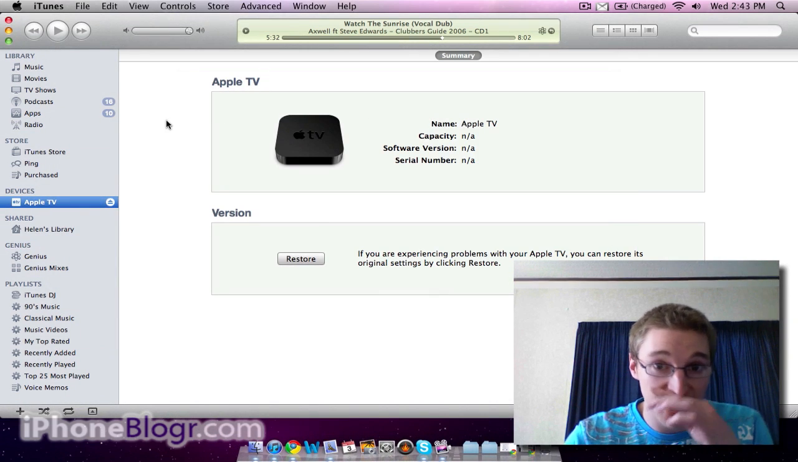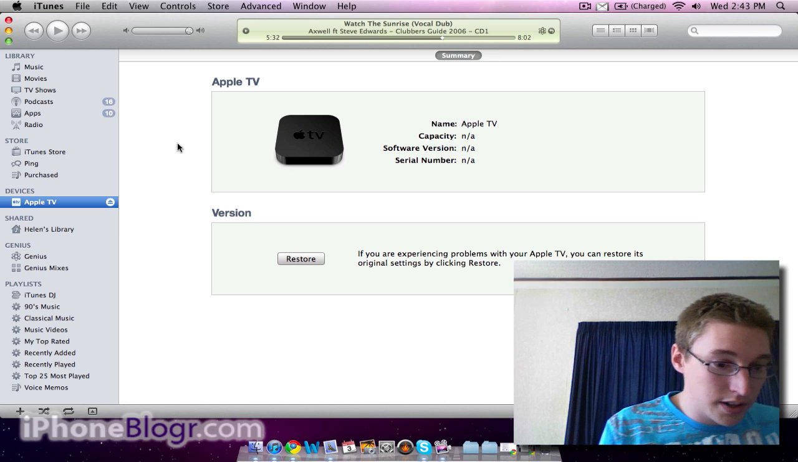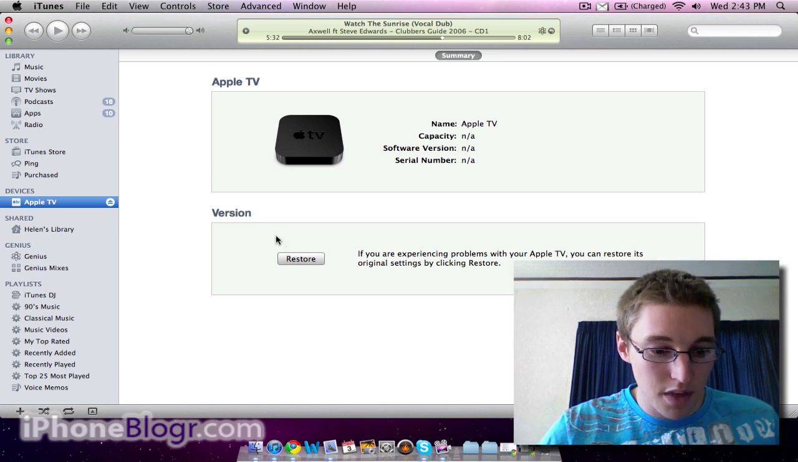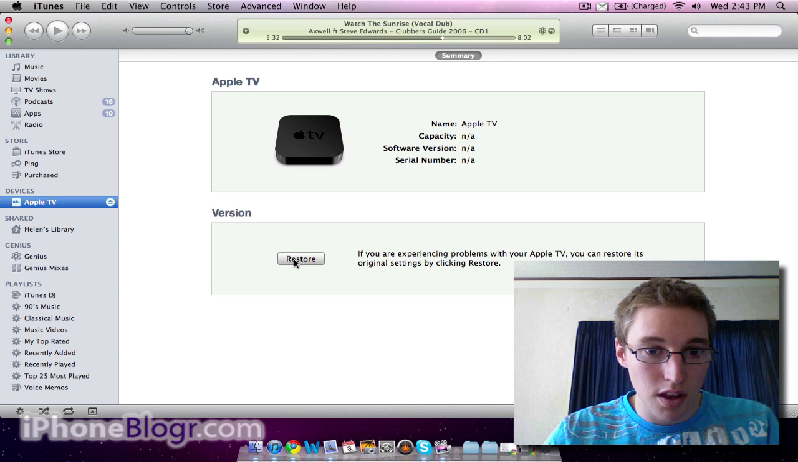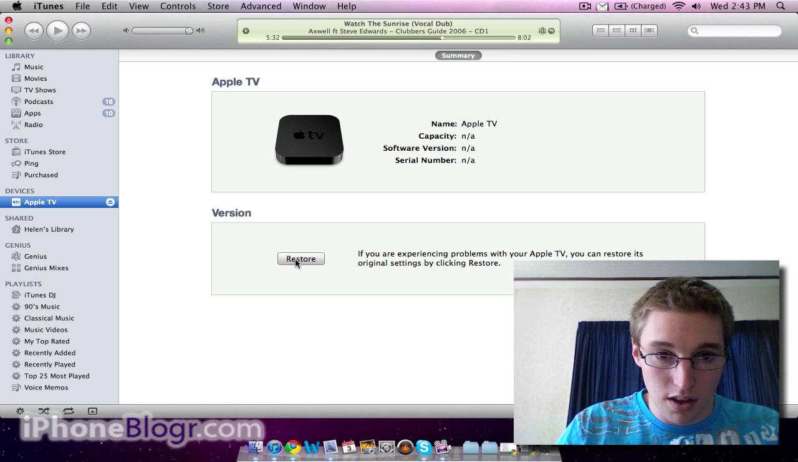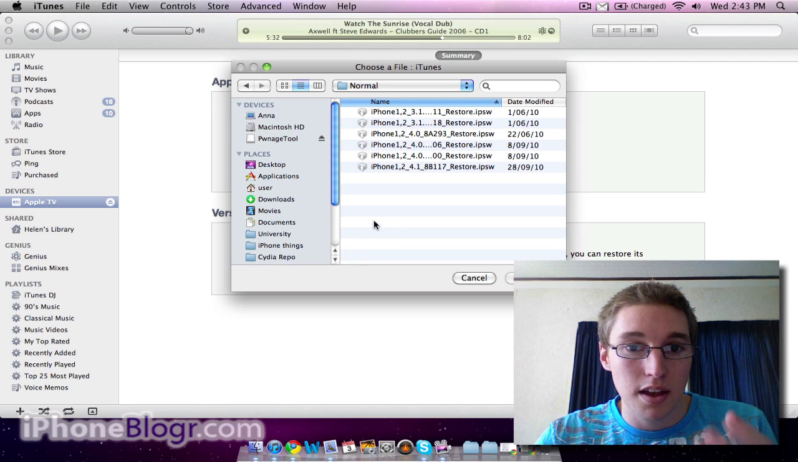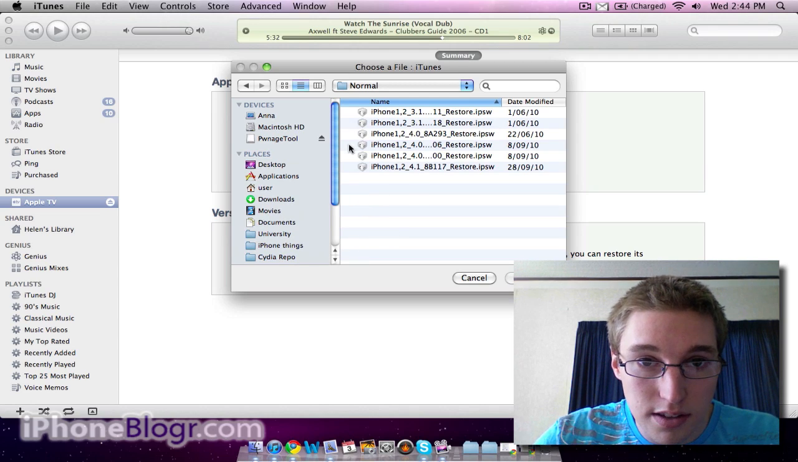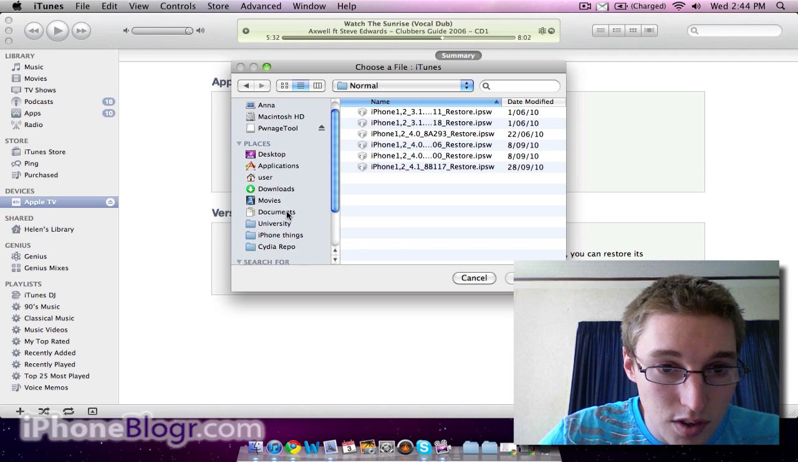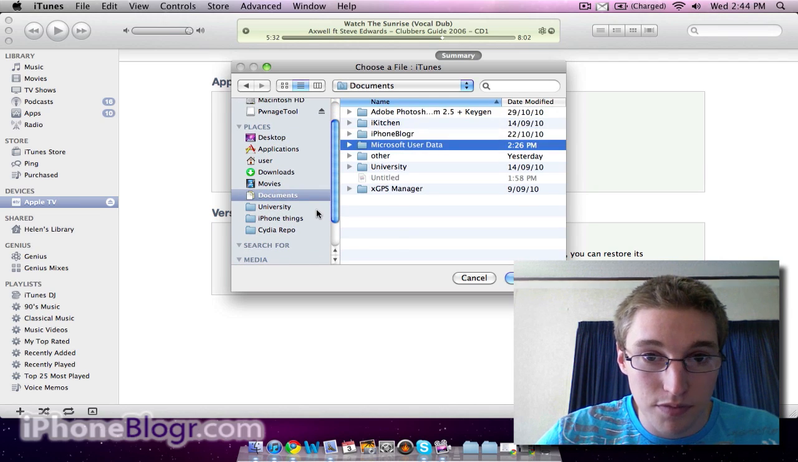Great, now on iTunes here, make sure that your Apple TV is still connected using the cable. Now hold down the Option key. For PC, that'll be the Control or Shift button, and simply click on Restore. This will bring up a window in which we can select the firmware file that we'd like to use.